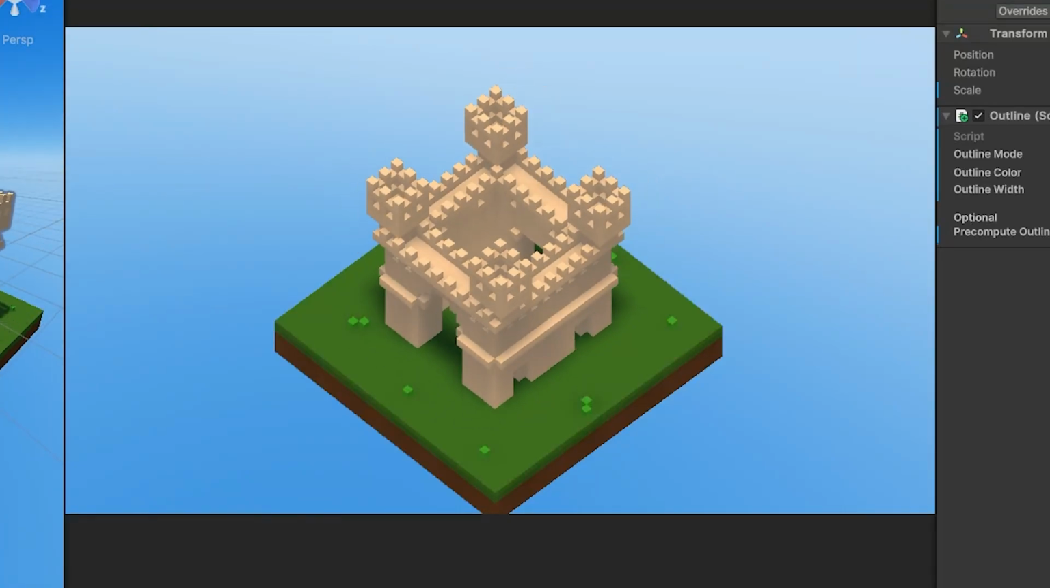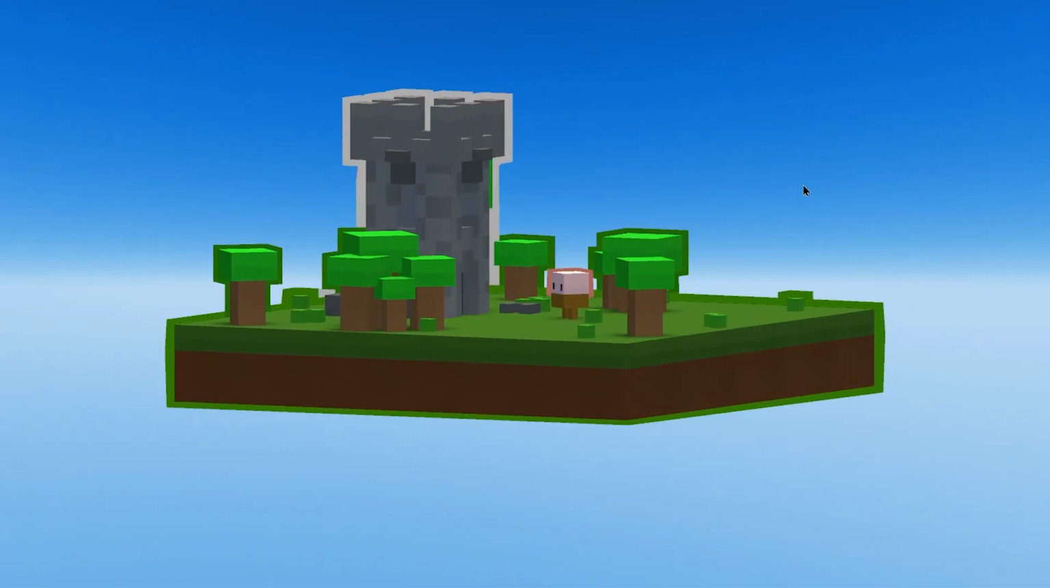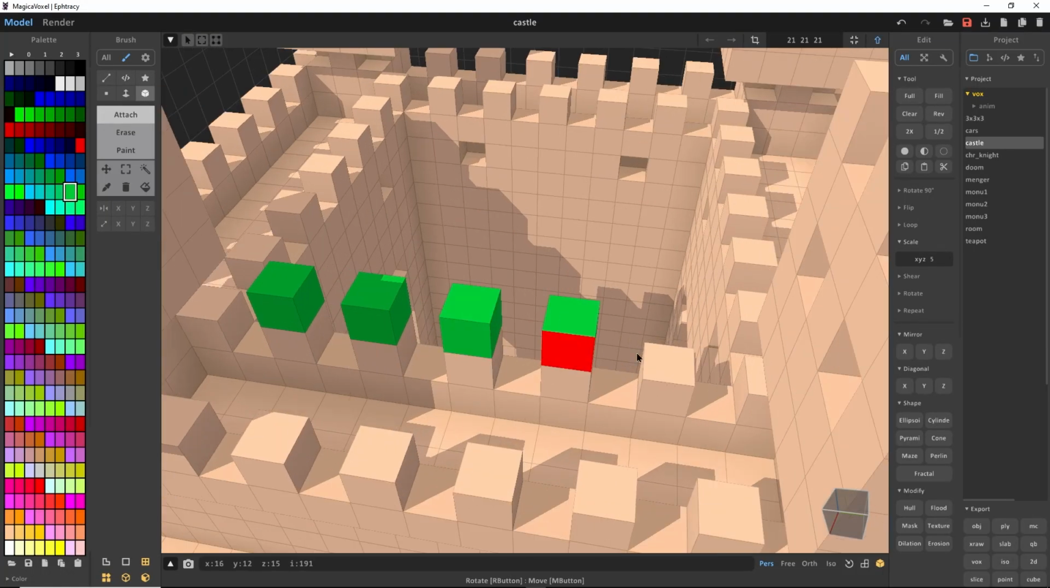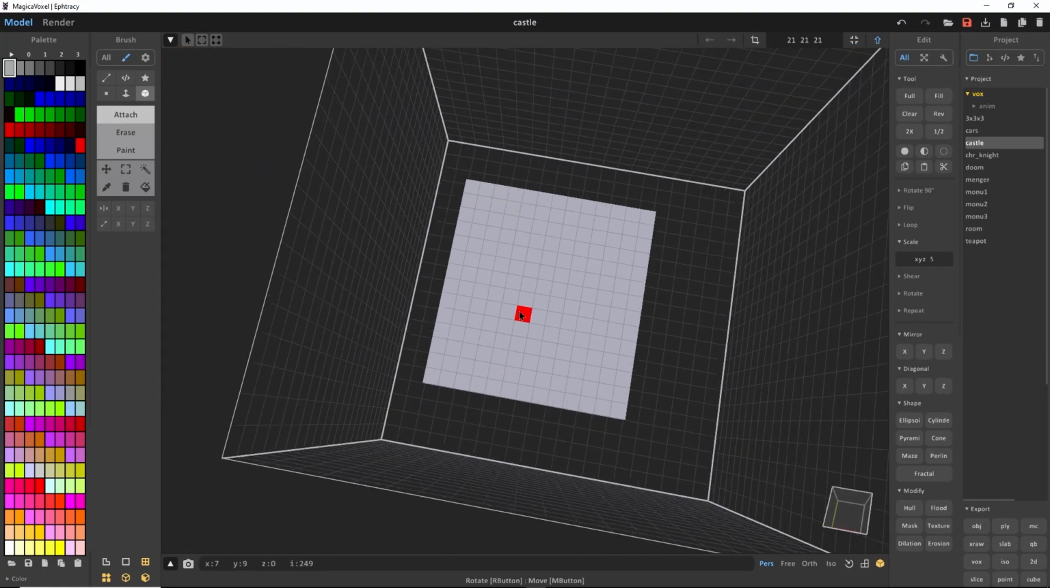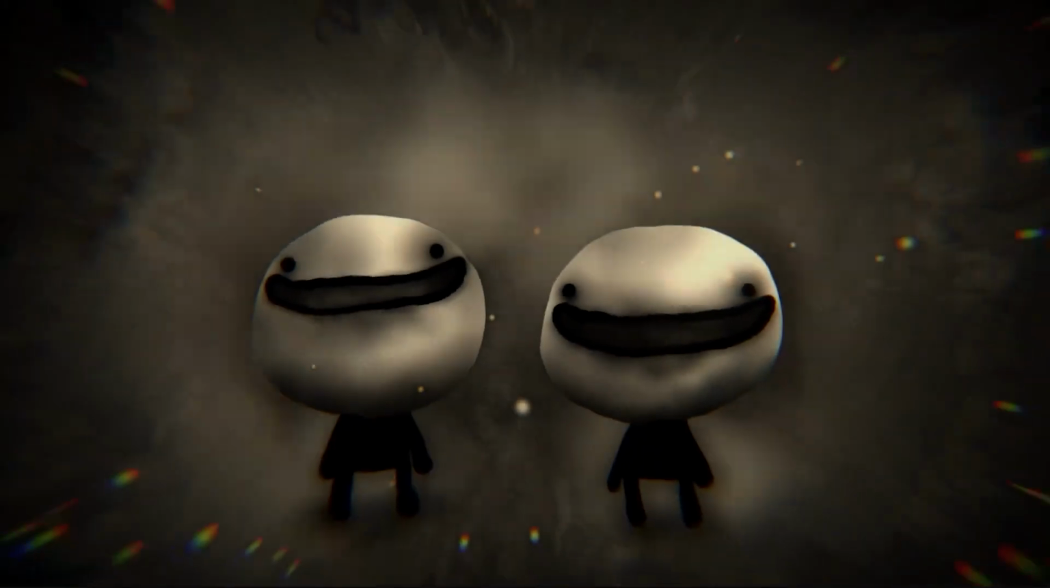In this tutorial, we will learn how to make low-poly 3D models and levels for your video games. The tools and techniques shown are suited for artists, but especially programmers and designers that might not have any artistic skills.